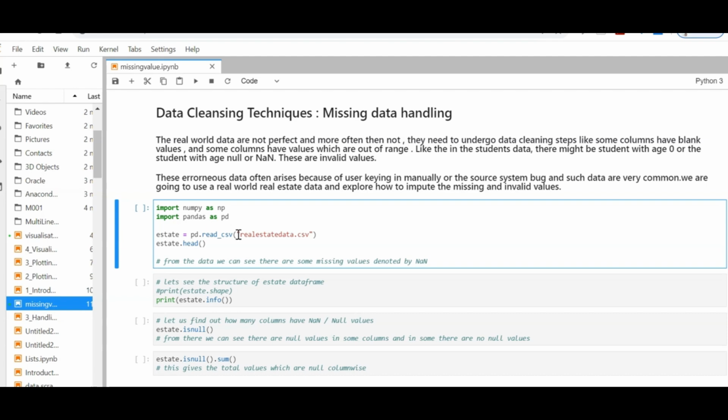Hello friends, in this session we are going to learn some data cleansing techniques. Most of the time, real world data is not perfect, and more often than not, it needs to undergo some data cleansing steps. Some columns have blank values, and some columns have values that are out of range. For example, in student data, there might be a student whose age is 0, or students whose height is more than 10 feet, which is practically not possible. That is why the data cleansing step is very important before doing any data analysis.